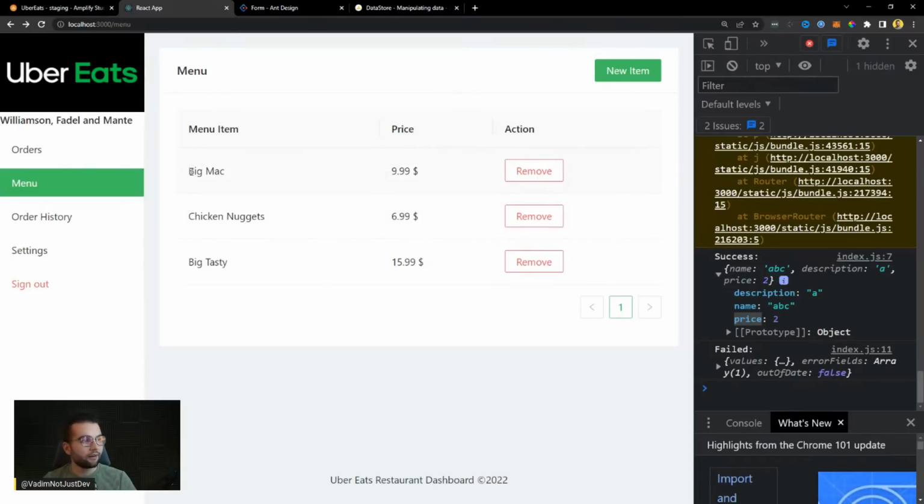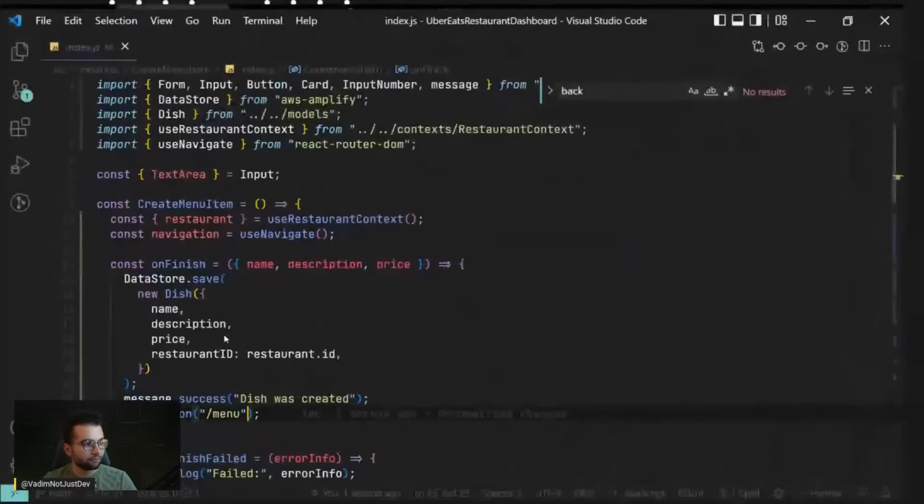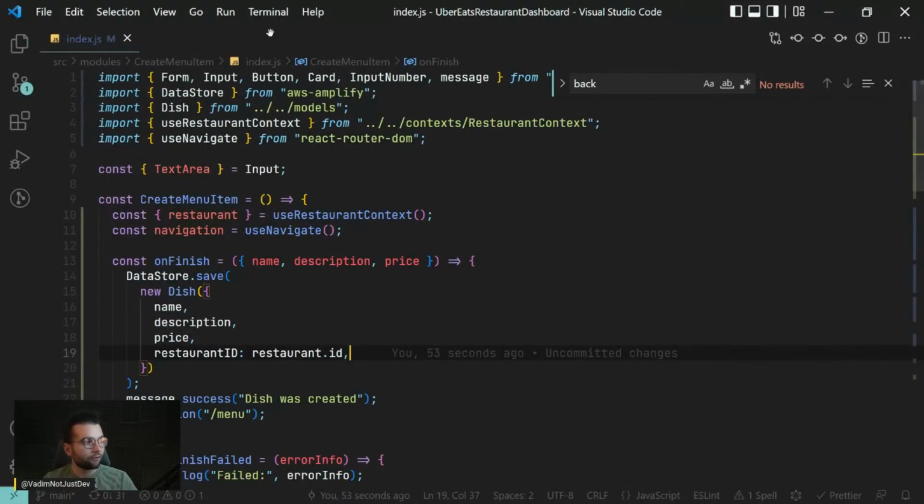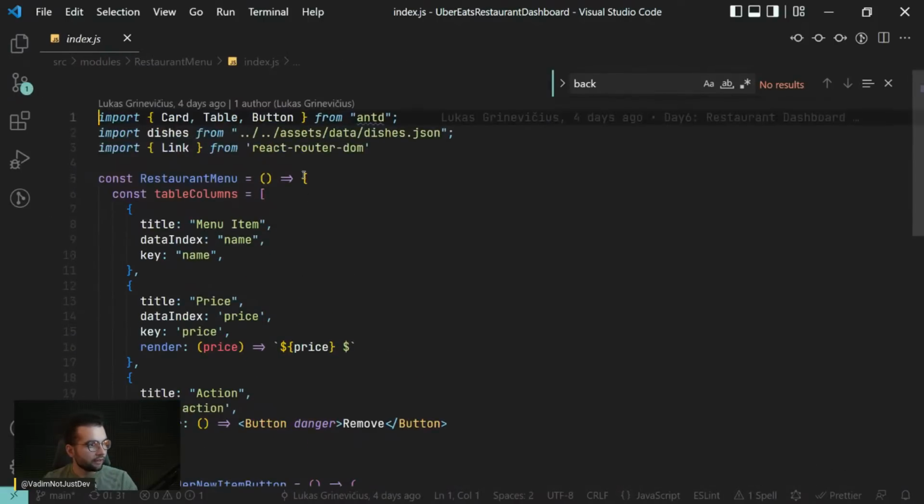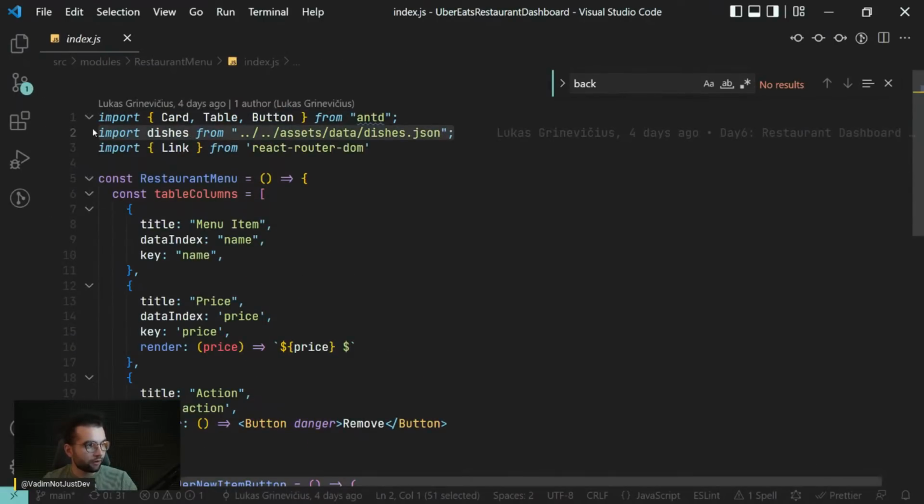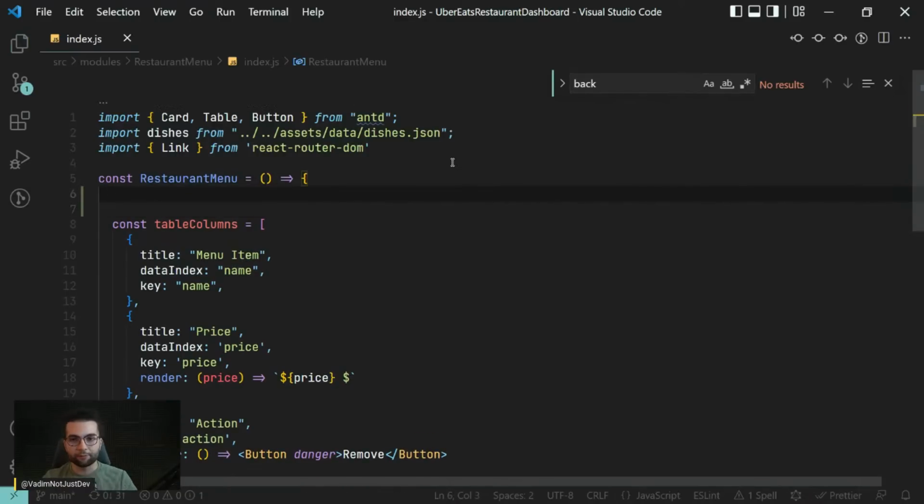Now let's go ahead and query all the dishes of a restaurant here and display them right away in the table. That is actually happening in the, where is it? Restaurant menu. And instead of taking them from the dishes, we're gonna fetch them using DataStore, save in state, and display them in the table. So dishes, or how is it called? Yes, dishes set.